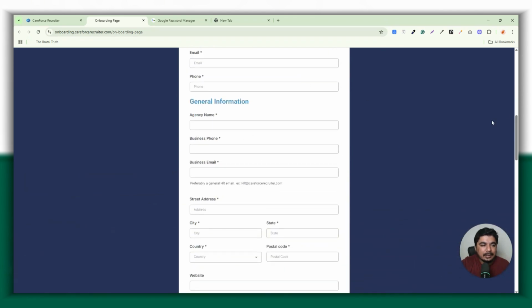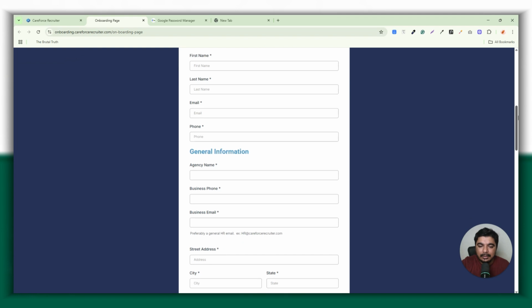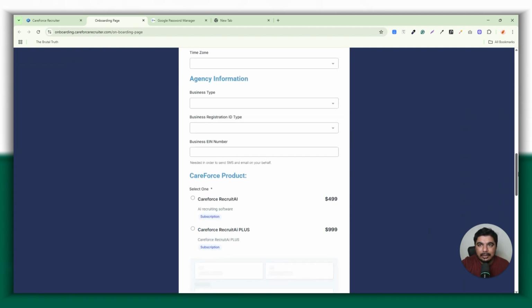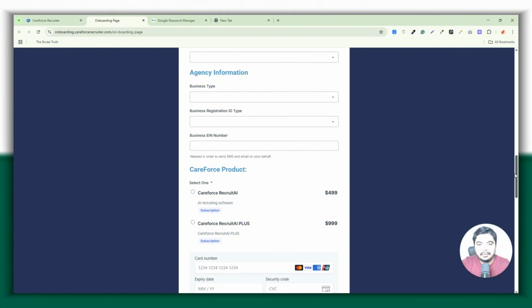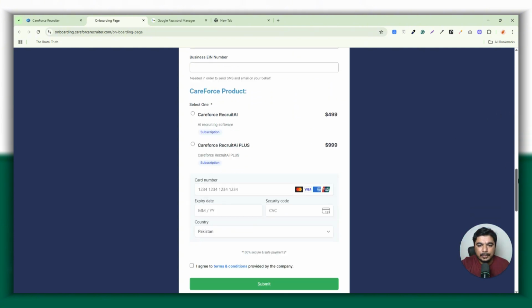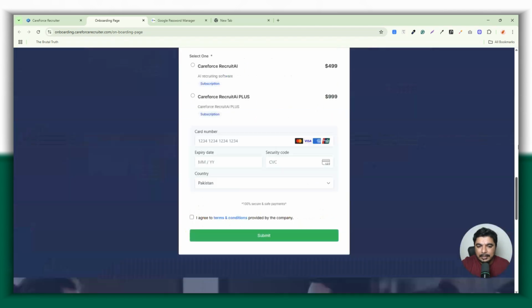Once the client submits this form, it will automatically create a sub account and automatically create your logins as well, and send the login to this customer as well. It's a super easy procedure. I will show you step by step as well.